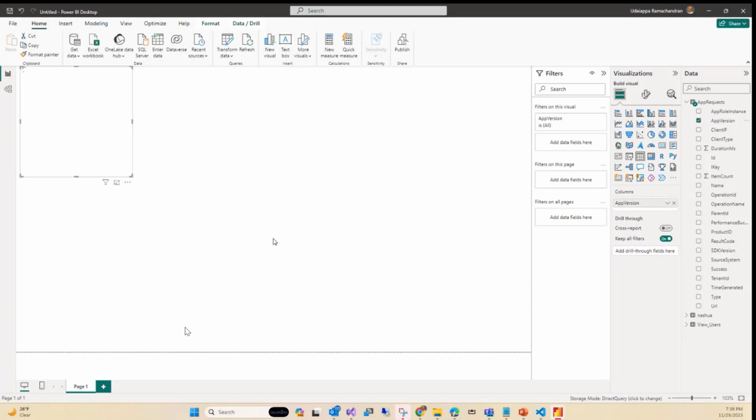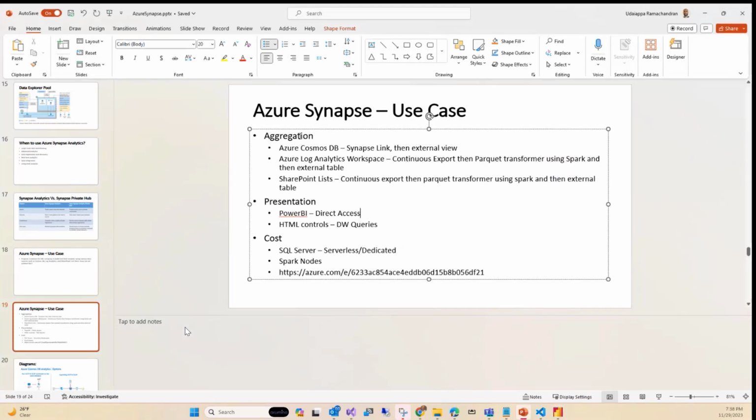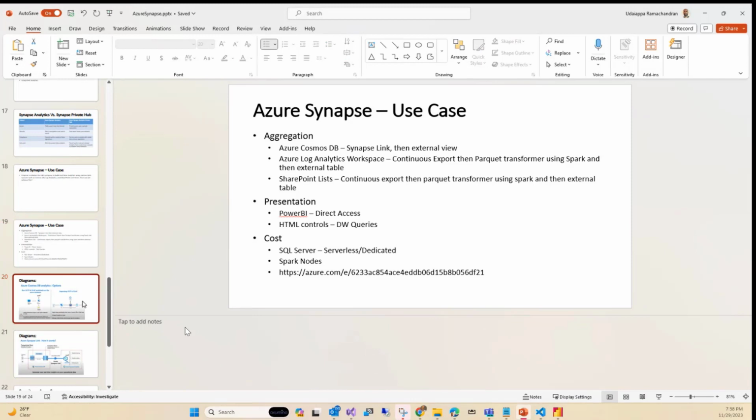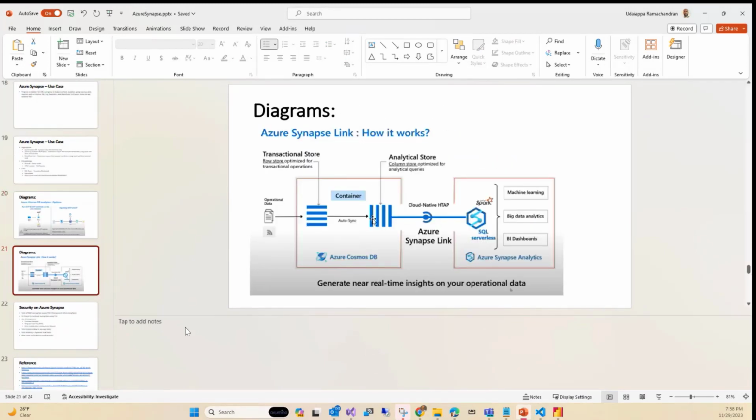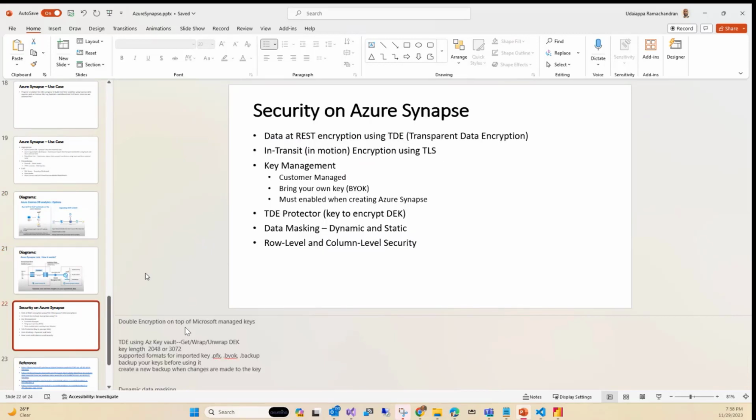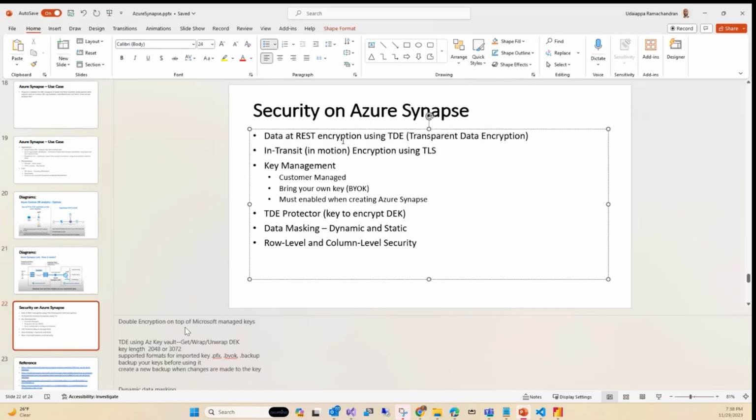Any question, guys? Yeah, Damu, I'm not very familiar with Fabric. I'm new to this because we are trying to build what I was demoing, asking you over here, right? So this is our requirement. And then I have some slides on how we differentiate OLTP, which we talked about, and some diagrams on how it works. And then there is security. We talked about the REST, we talked about the transit, which is TLS 1.2. We talked about the key management, customer managed, bring your own key, which is the HSM.